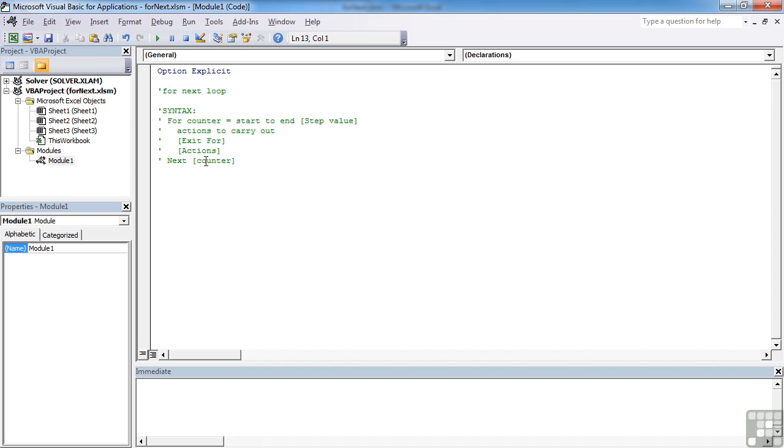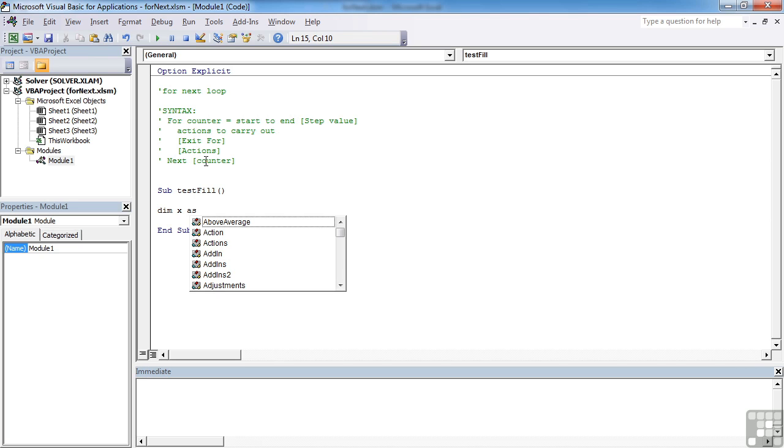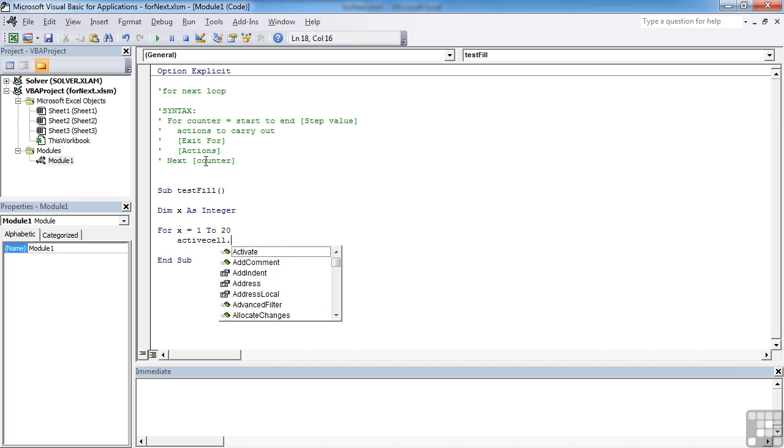So let's have a look at using a For Next loop in our file. We create ourselves a sub procedure, Sub TestFill, and what we're going to attempt to do is fill a range of cells. So let's declare our counter. I'm going to say Dim x As Integer. I tend to personally use single letter counters, X, Y, Z, K, L, M. You can use Counter if you like, the word counter, but it's less to type if you use a single letter. For x equals 1 To 20, let's use the object ActiveCell.Offset.